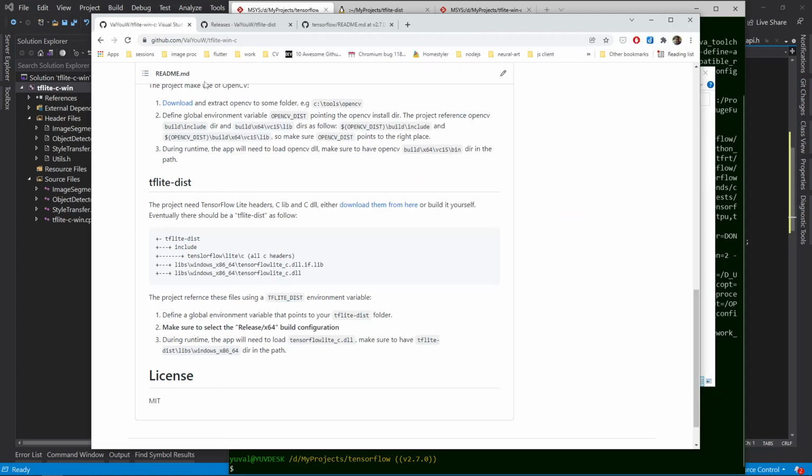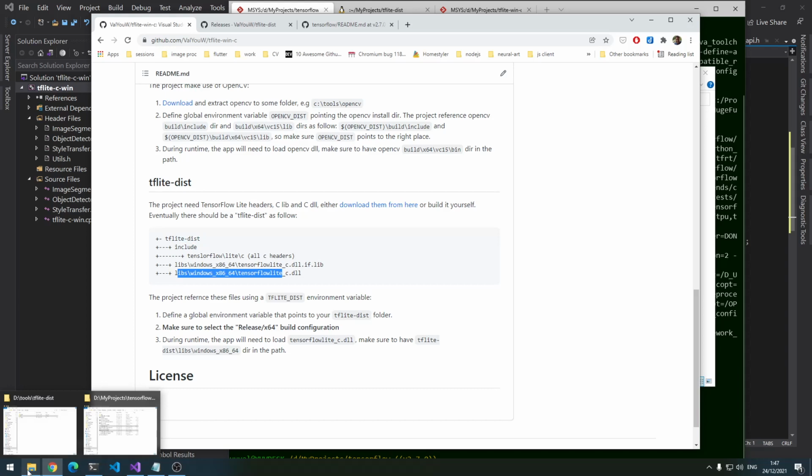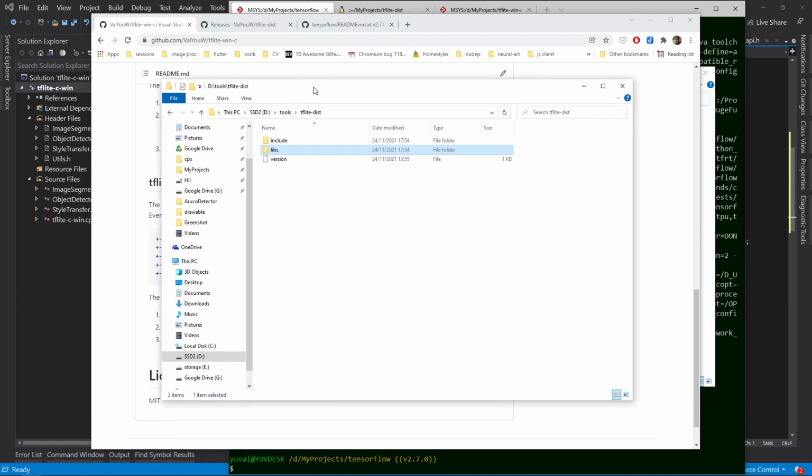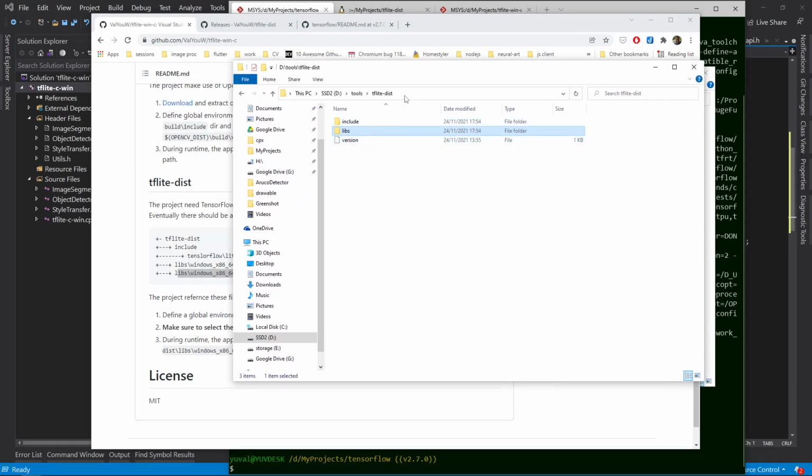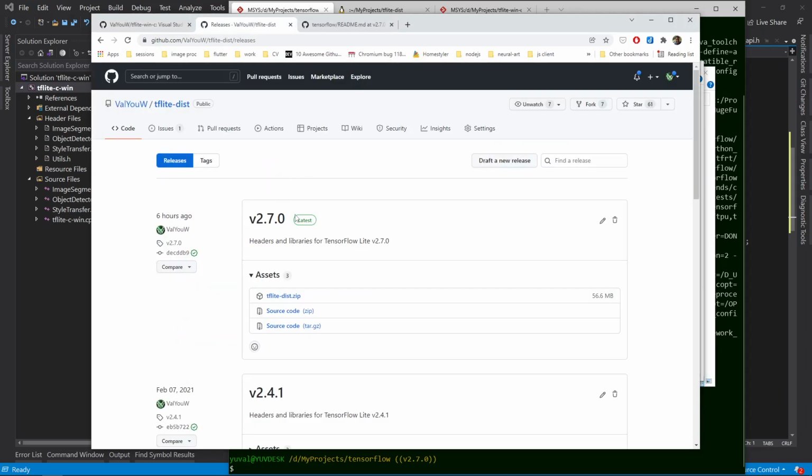Now, if you look at the TFLite Win C project and how it's configured, it will look for the TensorFlow libraries in a folder, TFLite dist, in this location. This is just how I set up the project. So this is the TFLite dist that I downloaded from this repository, the latest version.